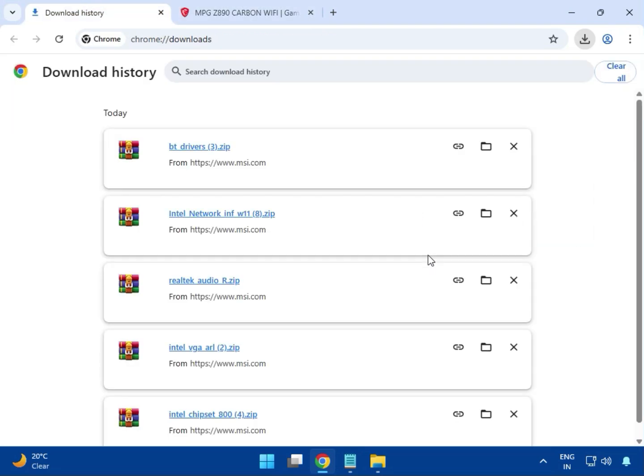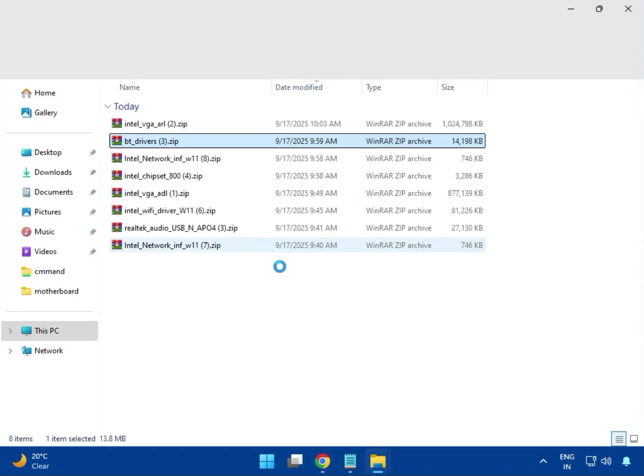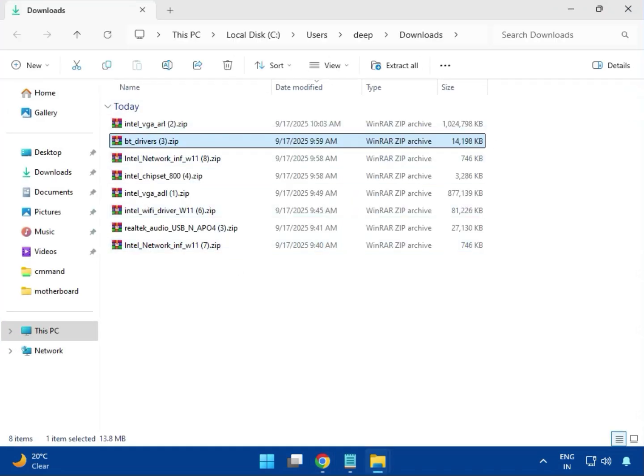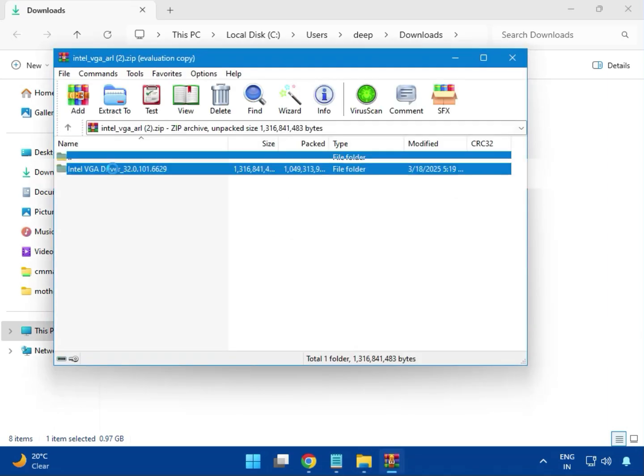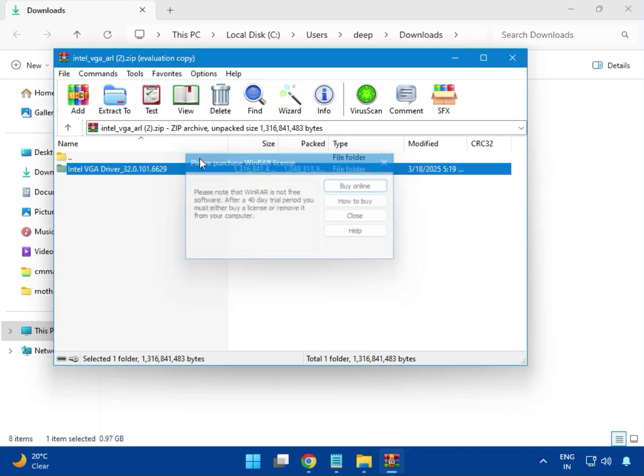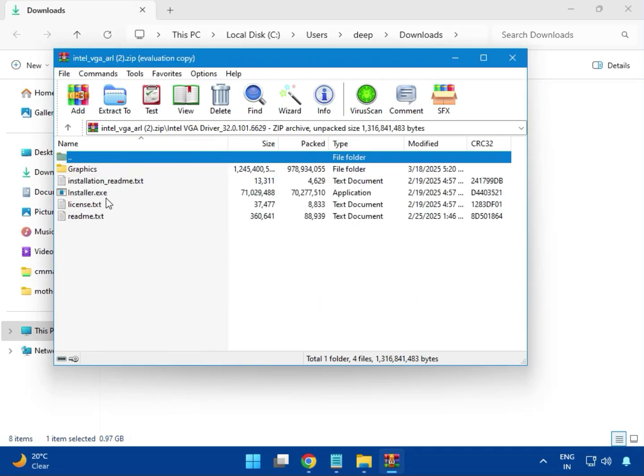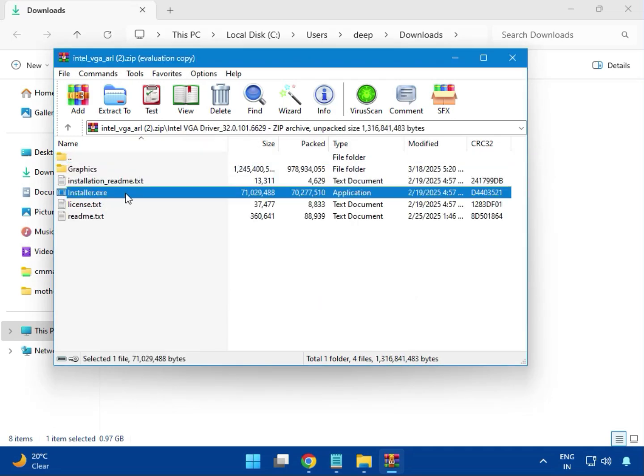Then click to download and go to the location where it is downloading. So this location is completed. So first one by one, and I will show you the installation. First the VGA driver, double click to open. Intel VGA driver, and this is the installer. You just double click.